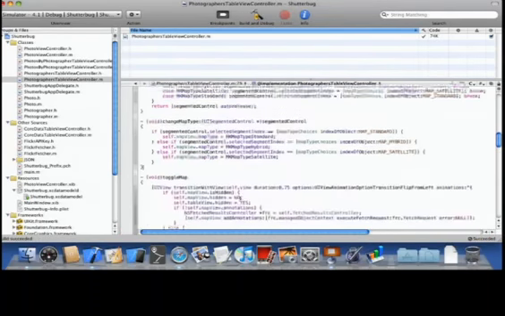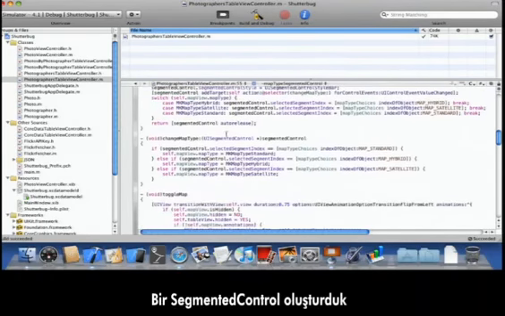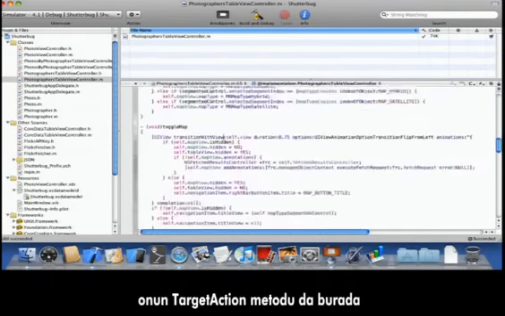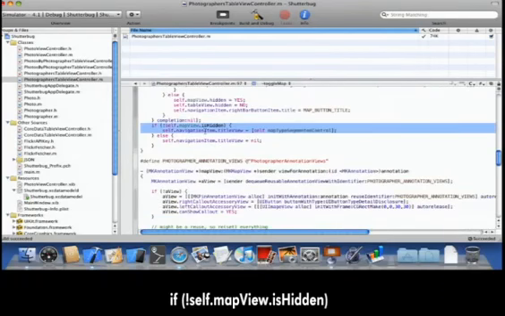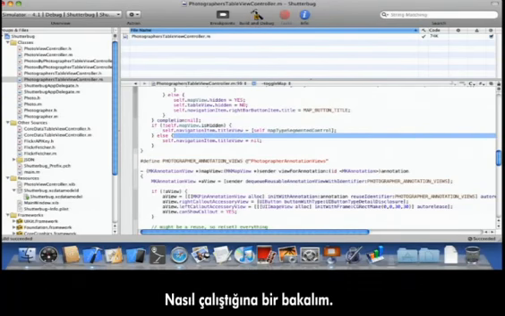All right. So everyone understand what we did here? We created the segmented control. This is its target action method right here. We're just saying if the map is not hidden, then we're going to set that segmented control as our title view. Otherwise, we'll set it to nil. So let's see if this works.